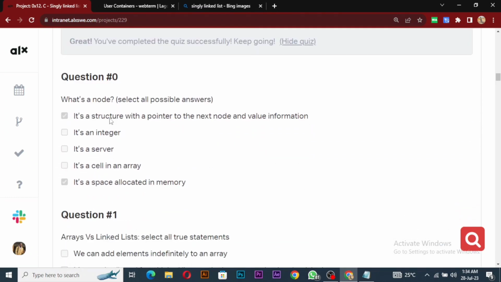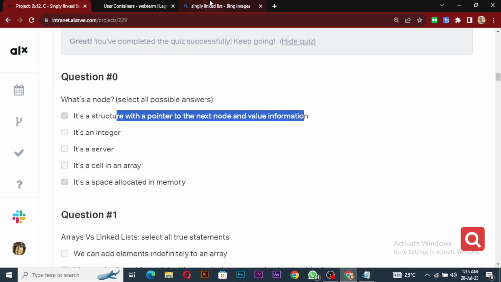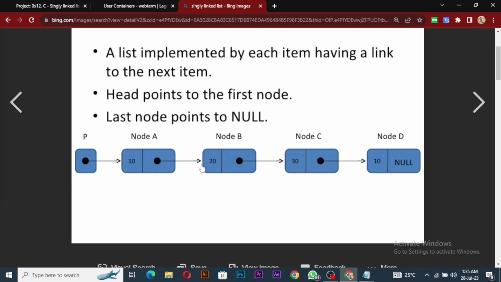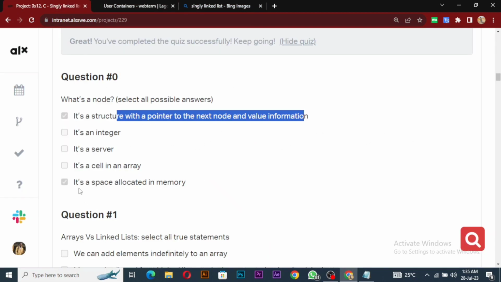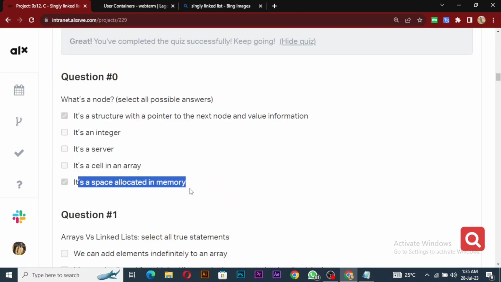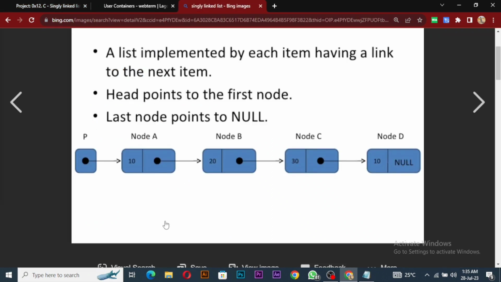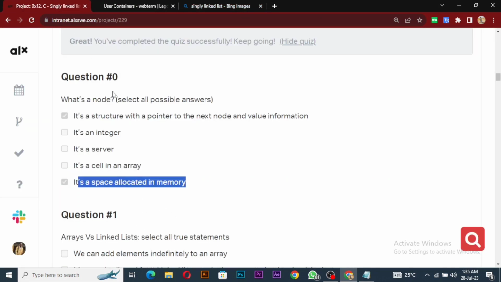This one says, what's a node? We all know what a node is. It's a structure with a pointer to the next node and value information. So it has a pointer to the next node and a value information. That's what this one is telling us. And it's a space allocated in memory, as I was telling you, each one you allocate memory for.